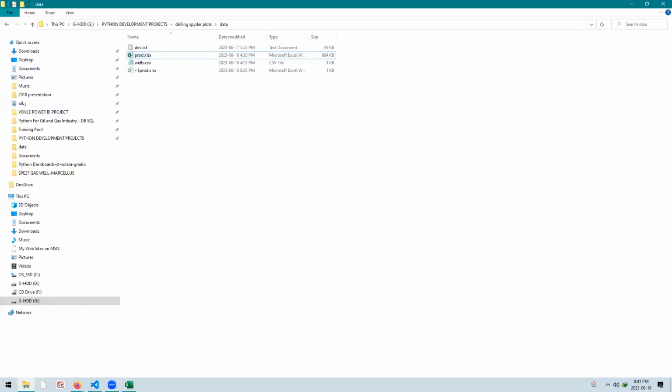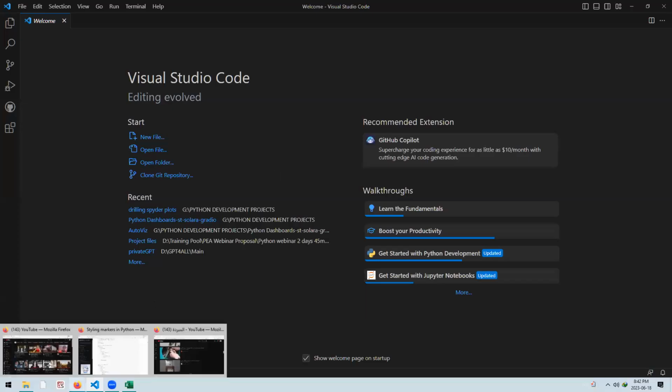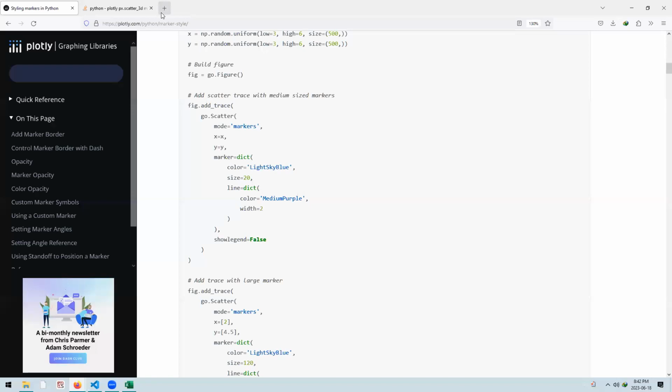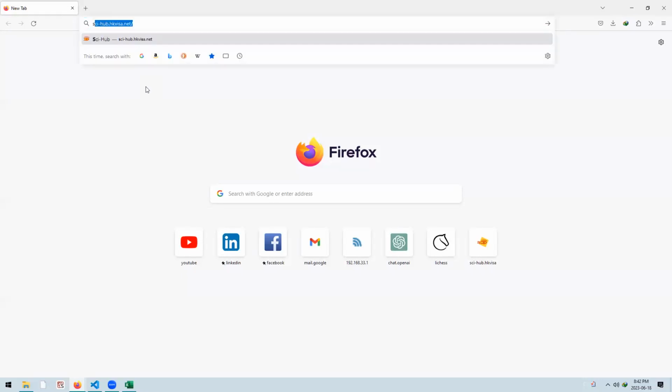Luckily, Python comes to the rescue. Using Python, we can create lots and lots of visualizations, dashboards, and lots of things. So without further ado, let's go ahead and introduce you to the tool that we will be using. The tool is called Streamlit.